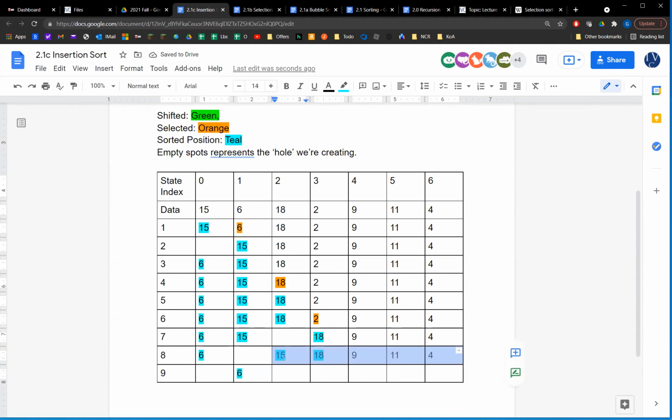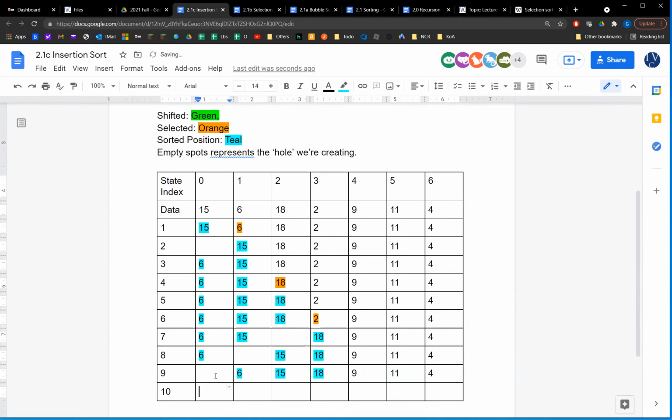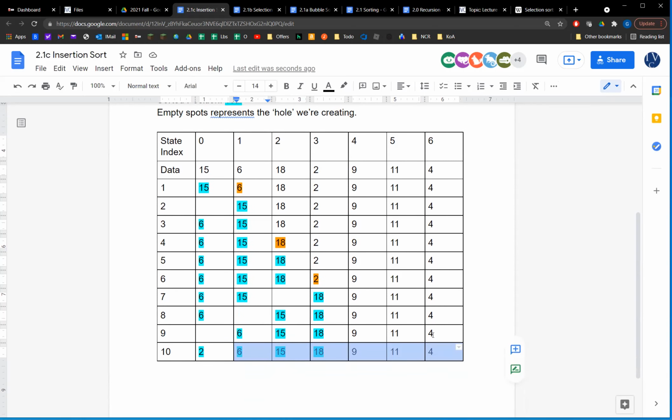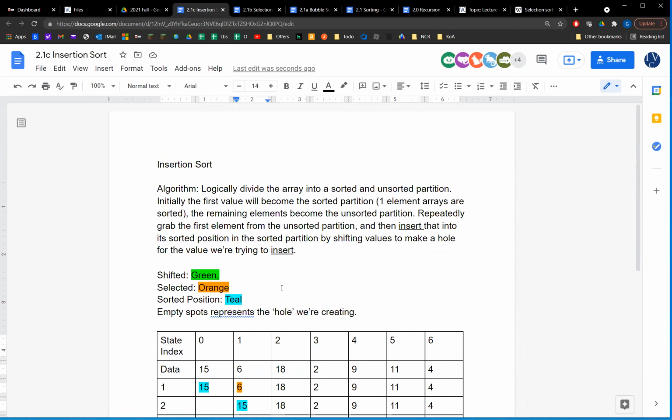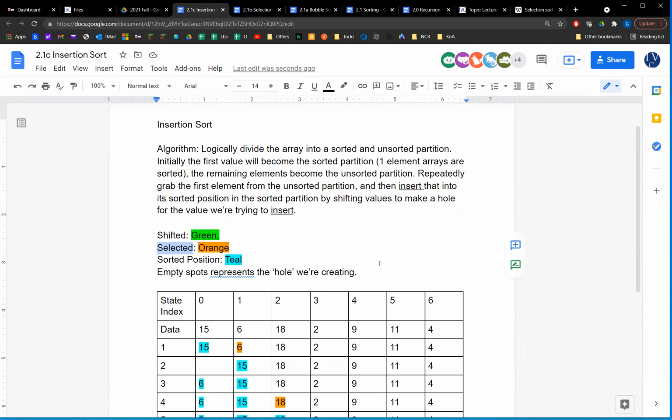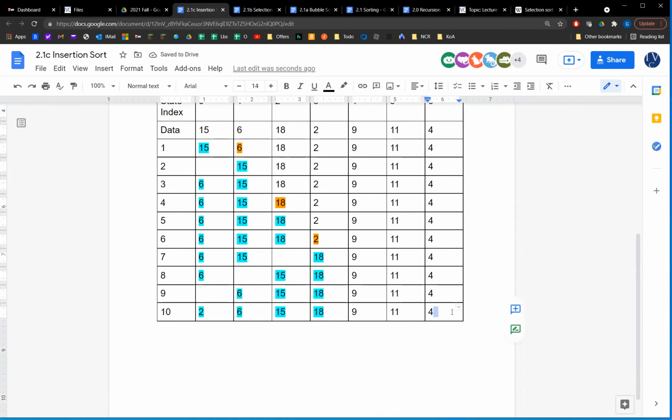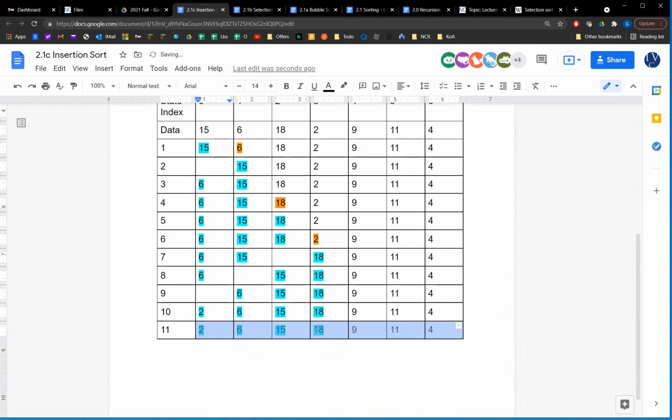So we'll keep shifting that hole over to the left till we get the hole to where it needs to be, or we hit the beginning of the array and there's nowhere else to go. In which case we drop in the value that we selected for insertion. In fact, let me rephrase this to be the first value unsorted. Once we got that where we want it to be, keep on repeating.